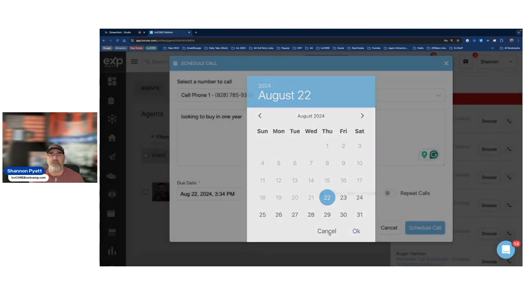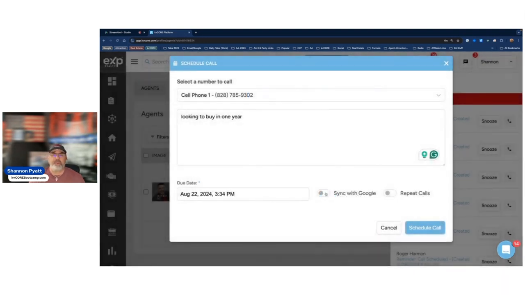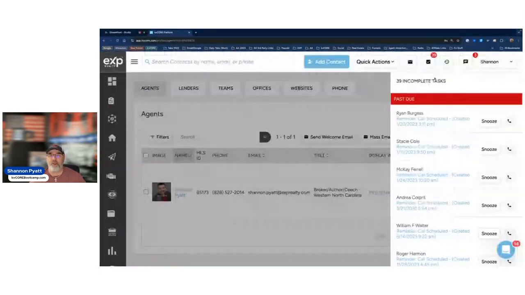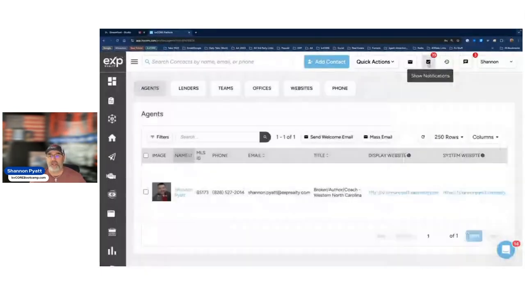So you just reach out to when you want it, set the date, sync with Google. You're going to want to do that, but you got to make sure that you got that set up first. When you sync with Google, it's going to put it in your calendar so that you don't necessarily even have to log into KvCORE. It's going to automatically be in your calendar. Then you can do repeat calls, where you can say, I want to repeat this call once a week. Maybe I want to repeat this call 7 times over the next week. Maybe they're a brand new lead and you want to call them once a day, whatever the situation may be. You can set that up however you need to right there. And that's all right here from this particular notifications tab.